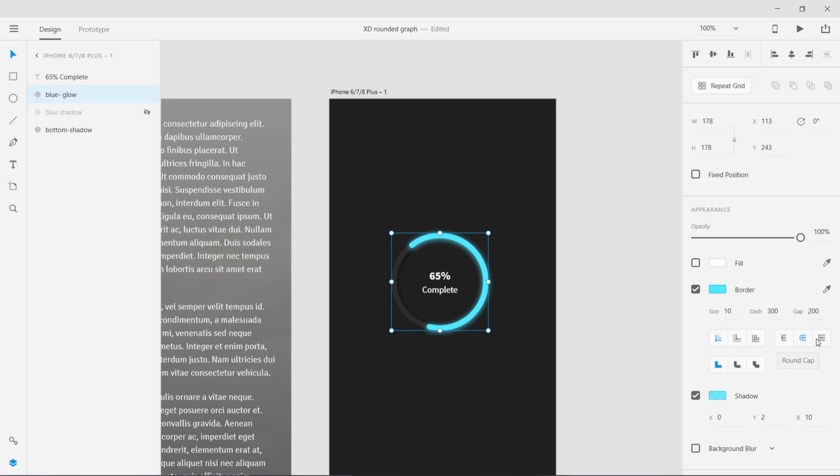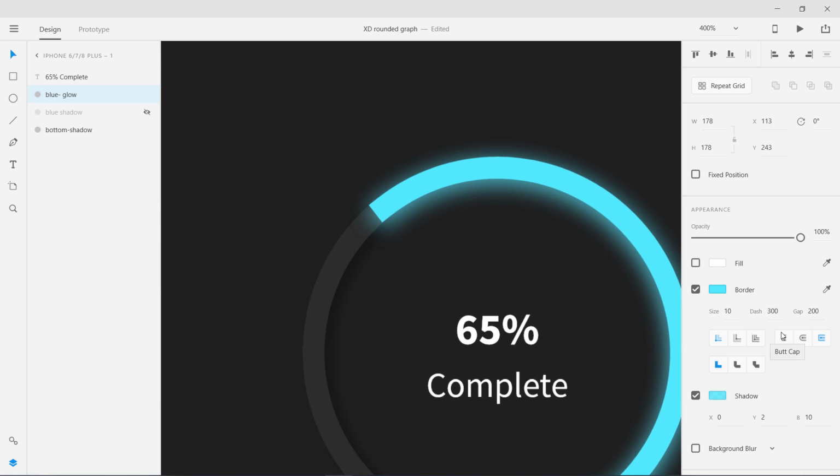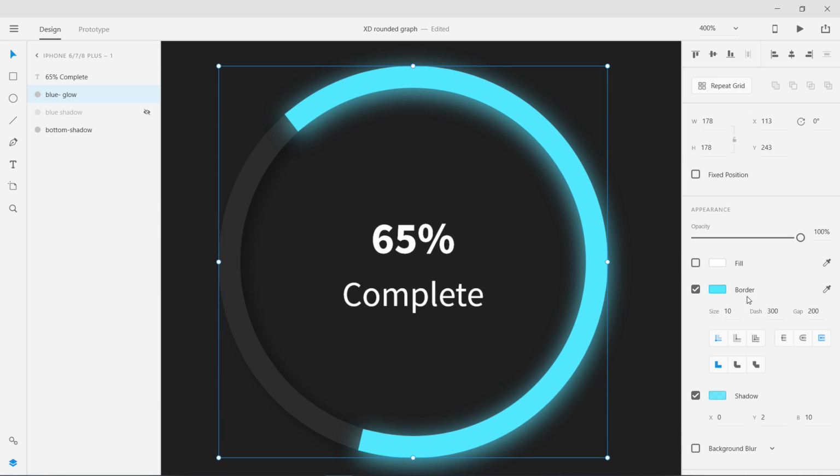This is going to be caps. So if you want another cap style, you can see over here, this is the butt cap. It is a bit expanding on the sides. This is the projecting cap. So these are different cap styles. If you zoom in, you are going to see the difference between them. You can see over here.